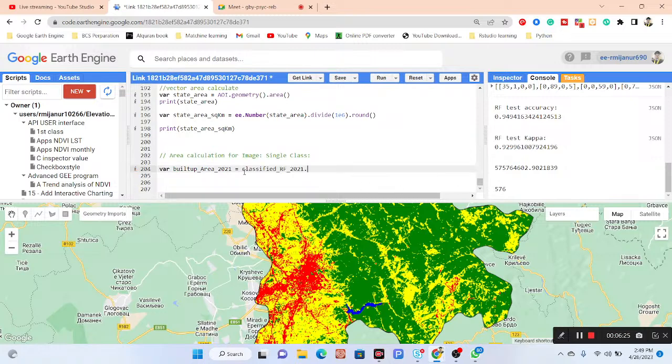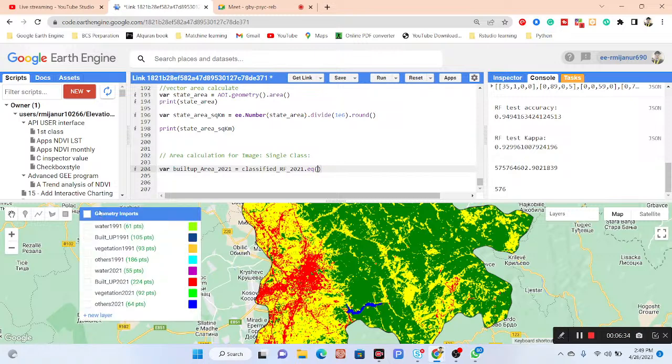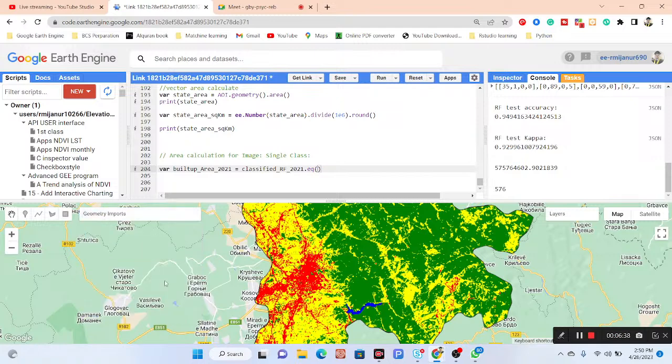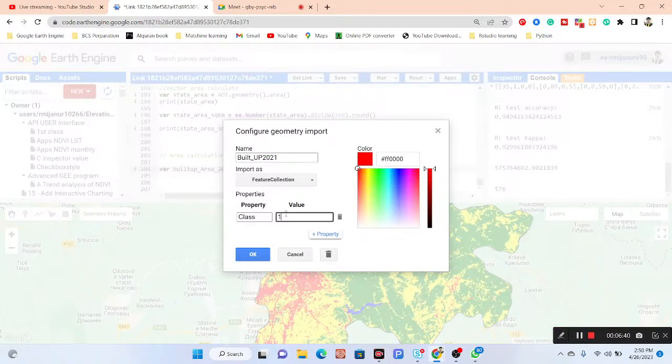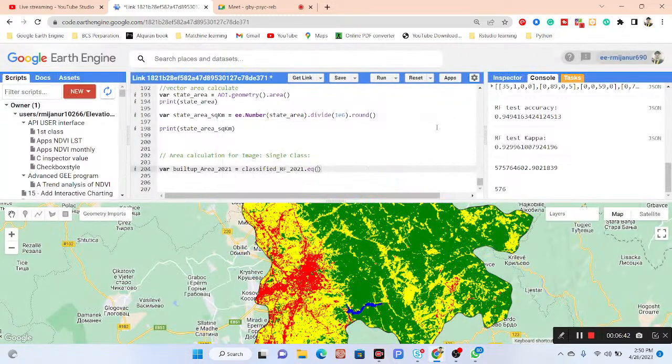And then use here the equal. EQ means equal. Now I want to select the build up class value. You can see here for the build up 2021, what's the value I want to use in here? For the build up, I want to use here the 1. Okay, so for that, I can simply use here the 1. Okay, so now I display the result.